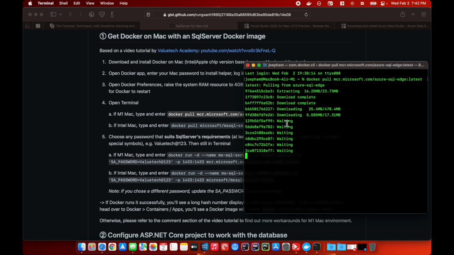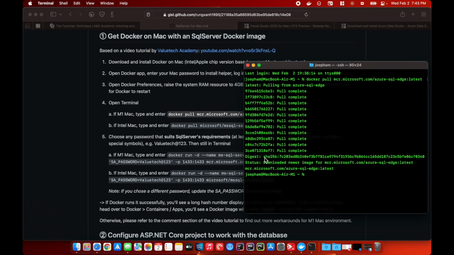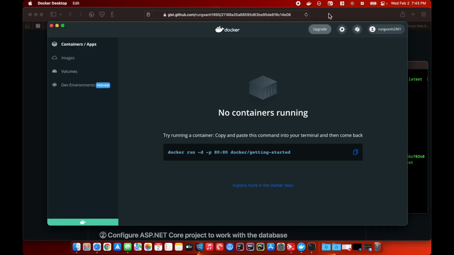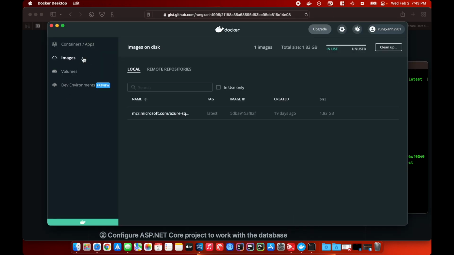This is gonna take a while, up to a few minutes, depending on your connection. So once again, I'll fast forward through it. Once the download is successful, you will see a hash number. And to double check that, you can go into Docker and see in images, you will see that very thing that we just downloaded in there.